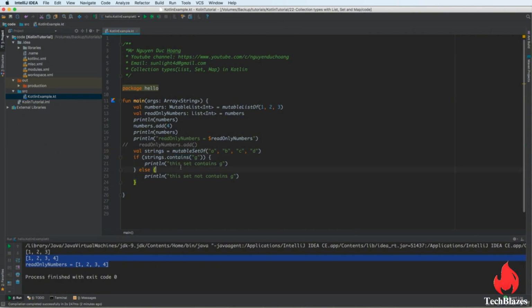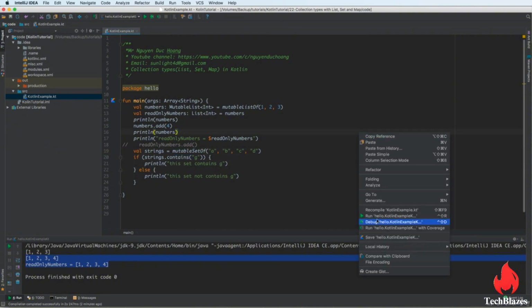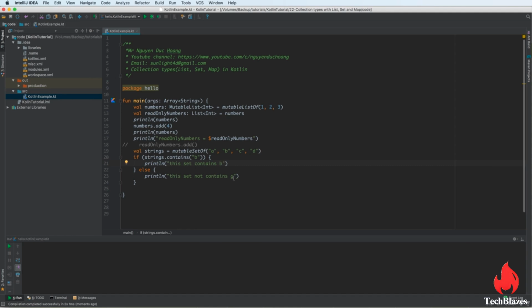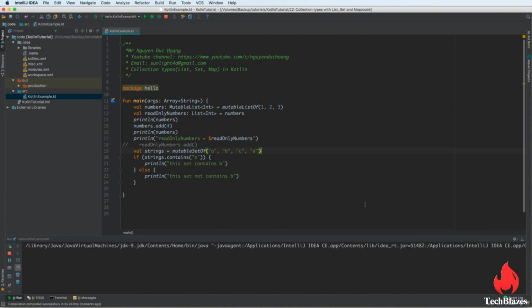Okay, so run. Yes, we see that this set does not contain G, not the string G. So if you change to B, then run, then B. Okay, and after running, we see that this set, this collection, contains B.